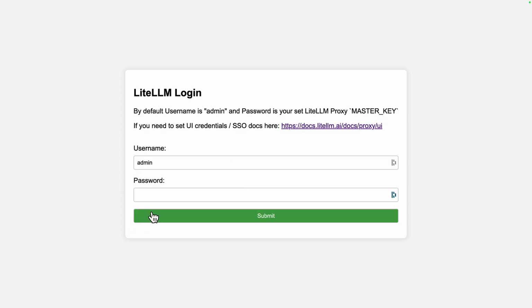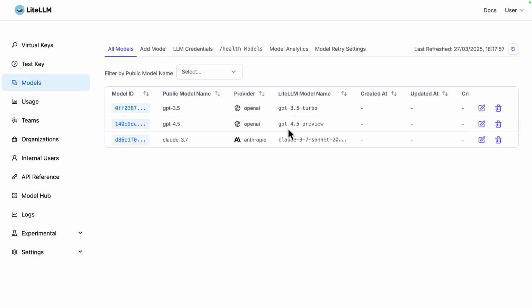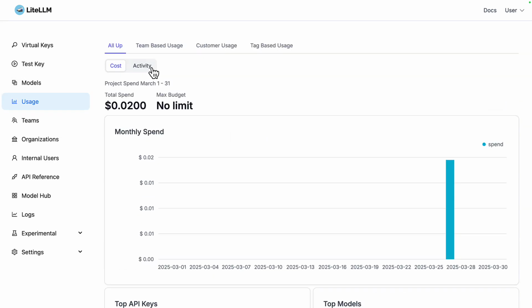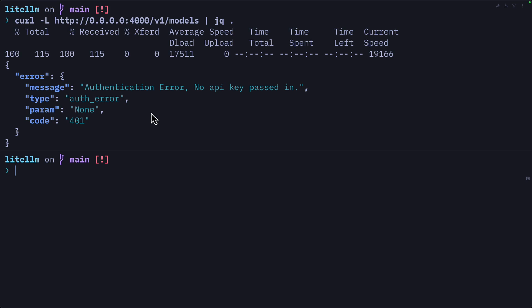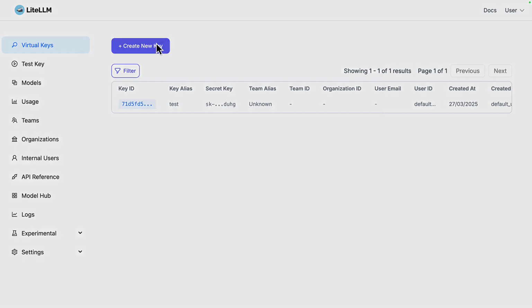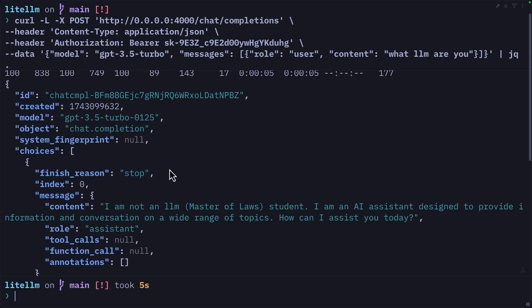This will give us a login page, and once we're in, we get this really nice UI where we can create some virtual keys, see the models, take a look at our usage with some activities, and even see some logs. But now we can't make an API request the way we used to, because we need to attach an authorization token, which we can get by creating a virtual key. Since I've already created one, we can just use that. So now if we use it to make a call, the responses should now work.